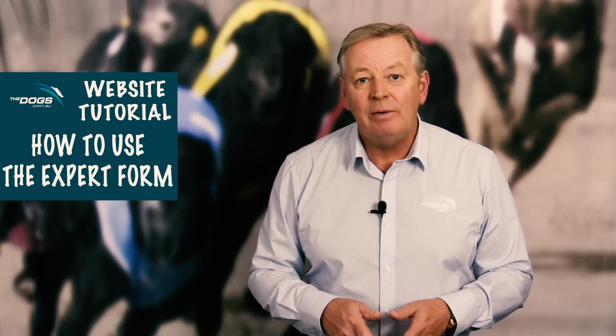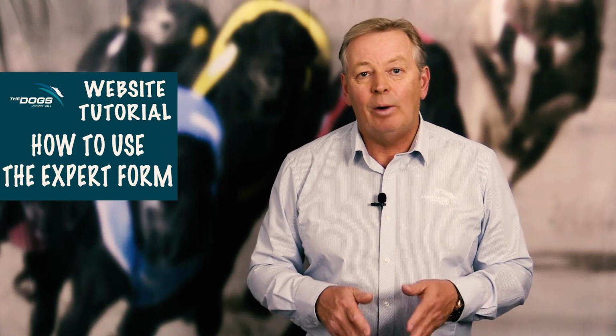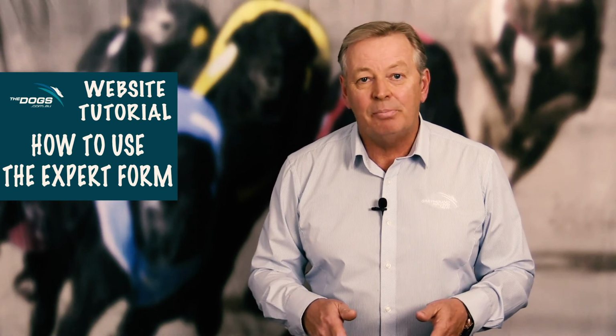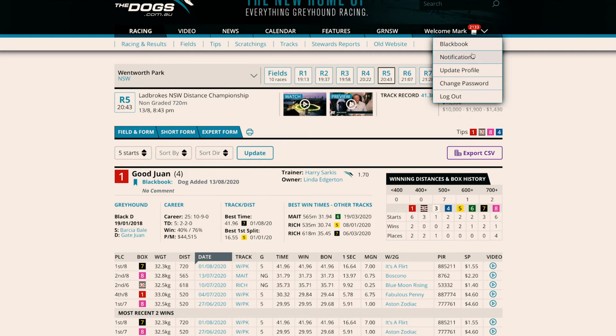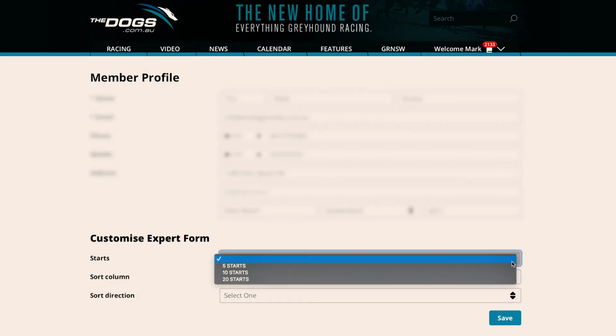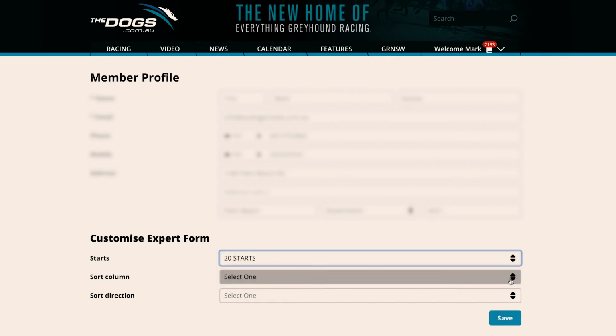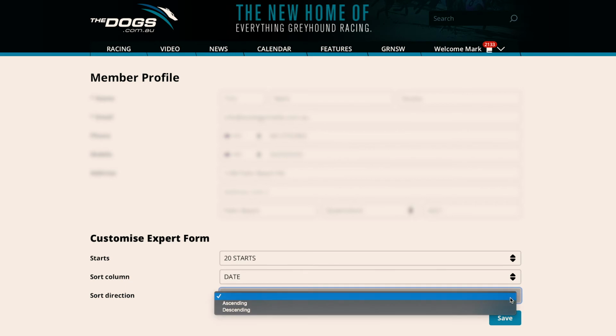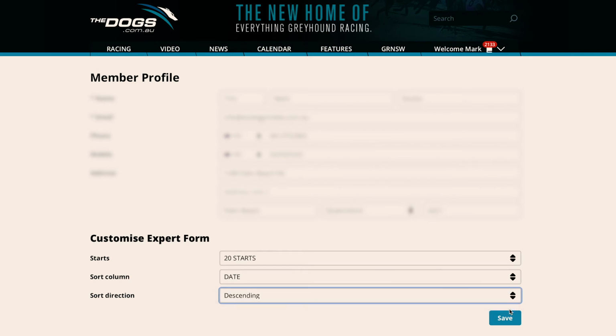If you wanted to view the information the same way each time you access the expert form for any race, all you have to do is update your profile. Under your username tab, select Update Profile. In the Customise Expert Form section, you can then select how many starts you want to see, the column you wish to highlight, and then the ascending or descending option. Once you save those preferences, they will then become the rule for your expert form.